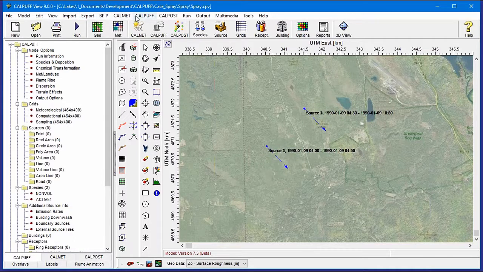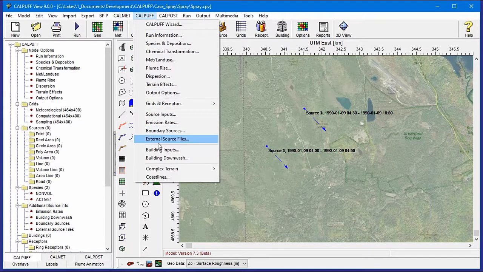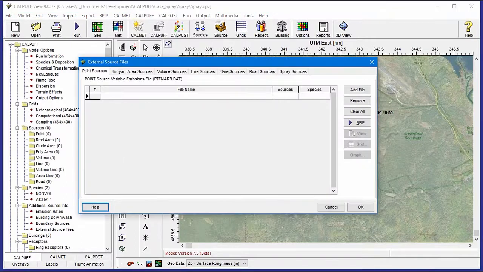And the way this was added is under the CALPUFF menu, I have the external source files option. You'll note all of the different source types here that you could have as external source files, and these tabs are controlled by the model version. So if you're going all the way back to the EPA approved modeling system, you're only going to see the source types applicable to that modeling system: point, area, volume, and line. And then as you switch modeling systems, you get additional options including flare and road in the version 7 system, and now this new spray source within version 7.3.